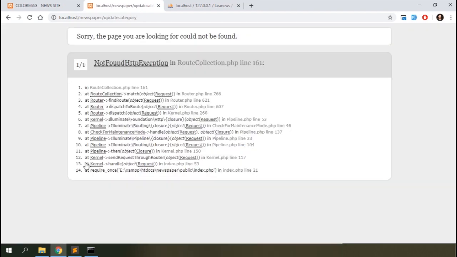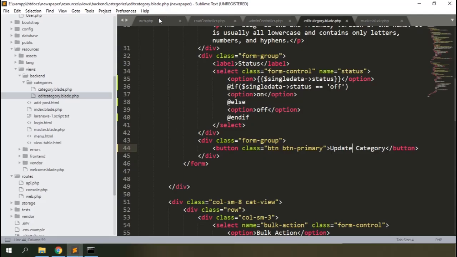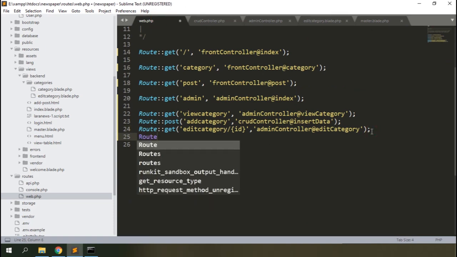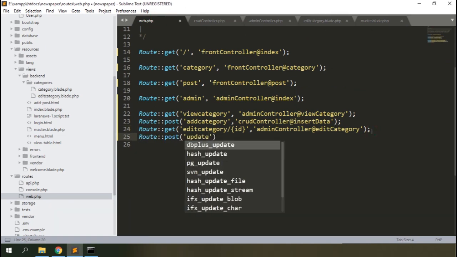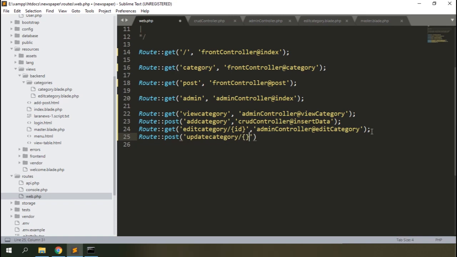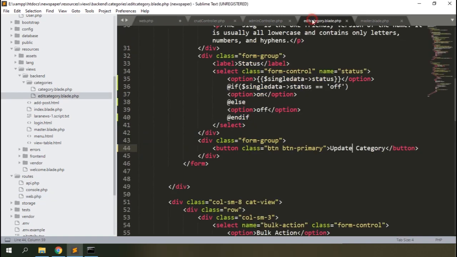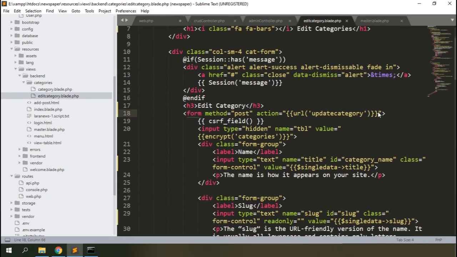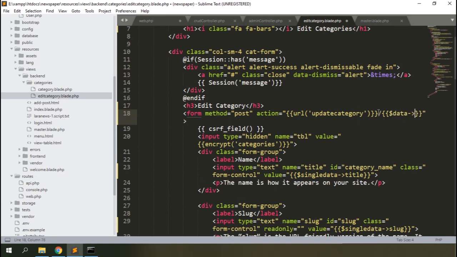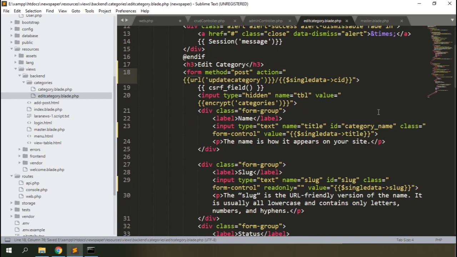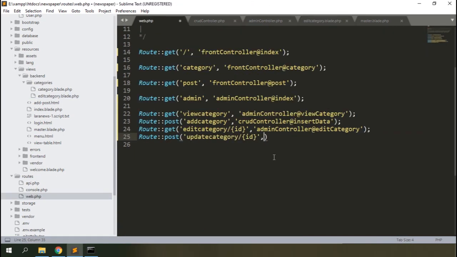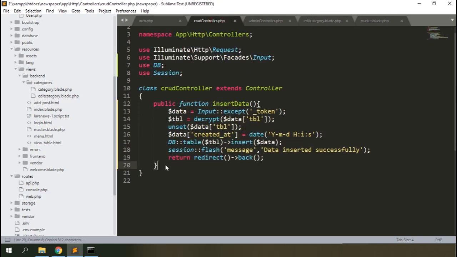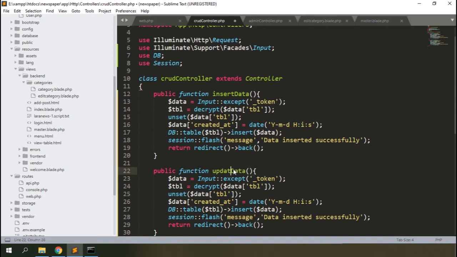And you can see the route not found error again. Let's add the route then. We'll send the ID too. And we'll send it to crud controller. And the method will be update data. Alright. Let's copy the insert data method and rename it as update data.